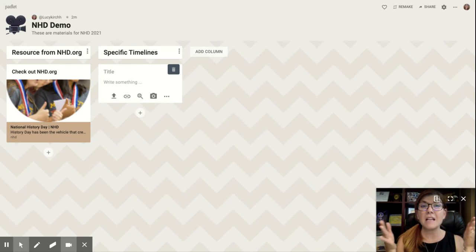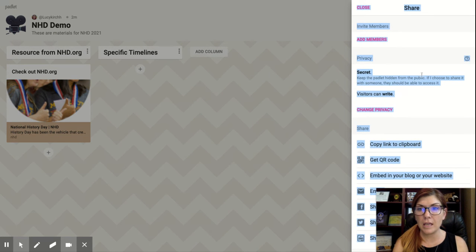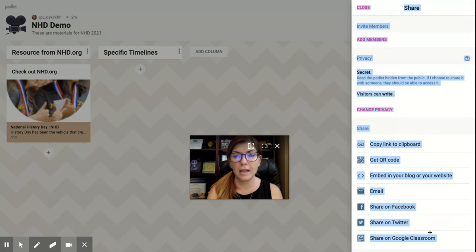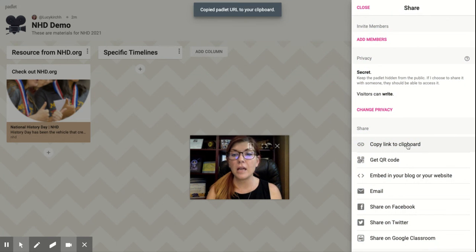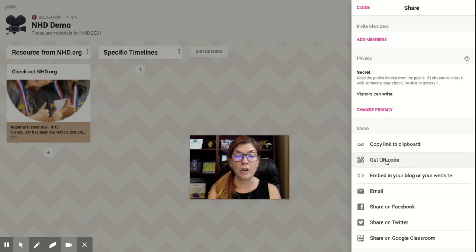And in fact, you can put the link to your Padlet directly into your digital notebook. So I'm going to show you how to do that. I am going to click Share right here. I move my head out of the way, and I could either get a link to this clipboard, so then I could show it. I could get a QR code, which is also great, so people could just scan it and go straight to these resources.